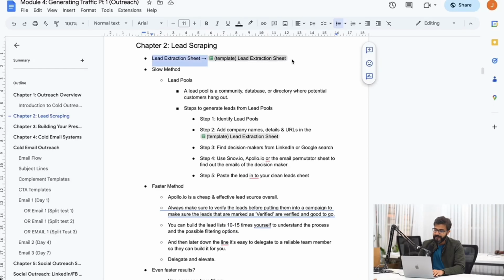Now, before we start lead scraping, I wanted to let you know, this is a very easy step, but this is a time suck. It's easy, but it's not simple, I would say. Because you can scrape data from the website, but scraping each and every single website does require a lot of time. So I always recommend, if you have a little bit of money, just hire somebody to do this data scraping for you. So here first, I wanted to talk about the lead extraction sheet.